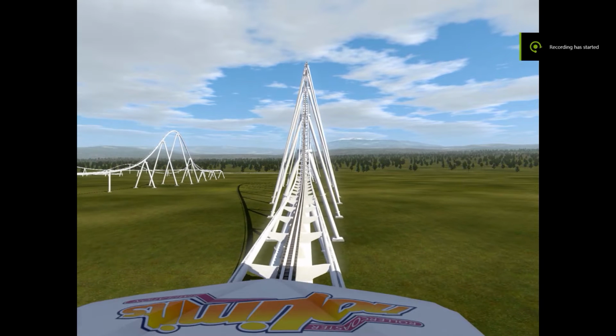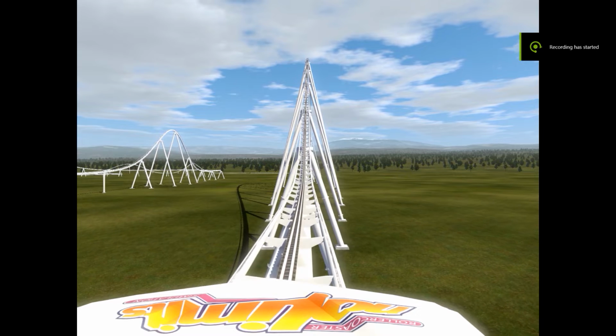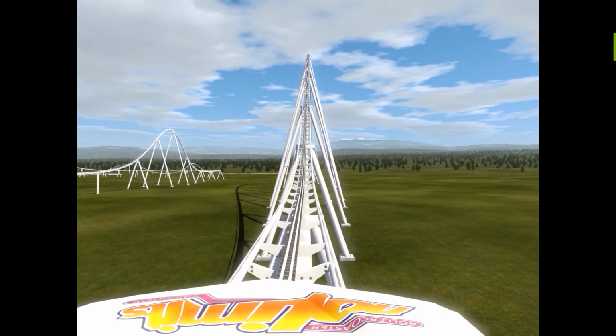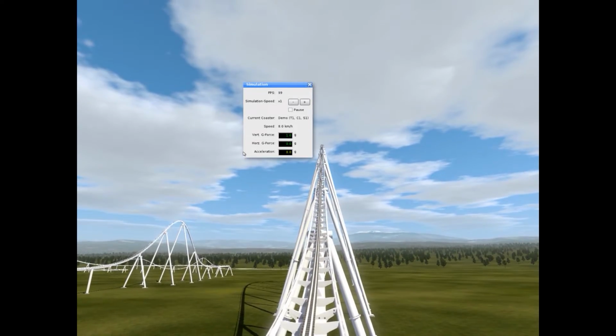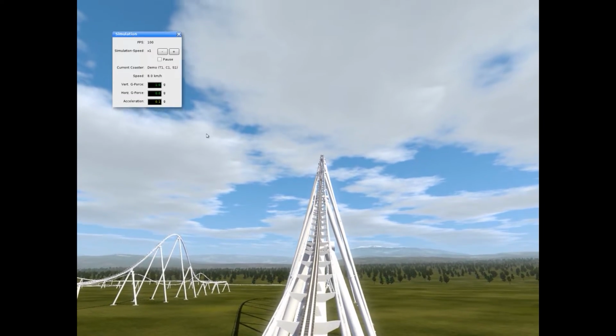Hello and welcome to my demonstration for the conservation of energy along with a few other rules in physics. I made a roller coaster. I have just pulled up some meters so you guys can see what's going on.